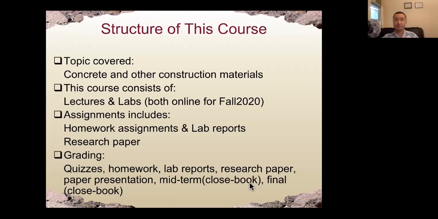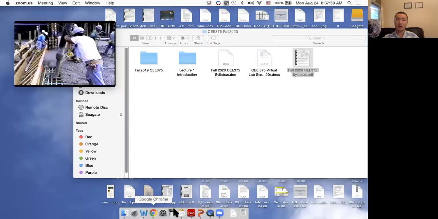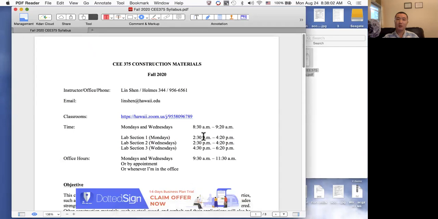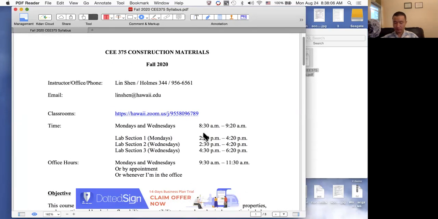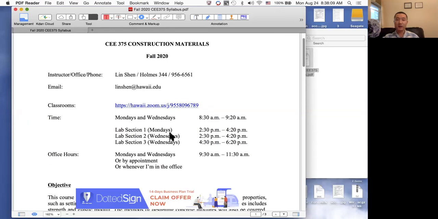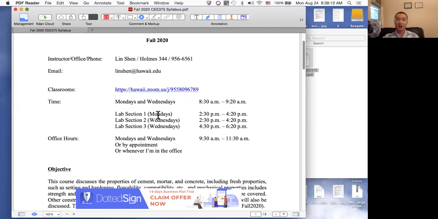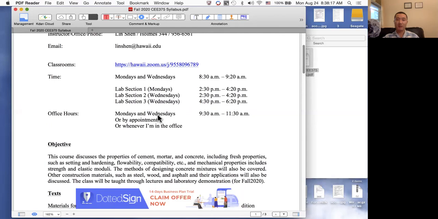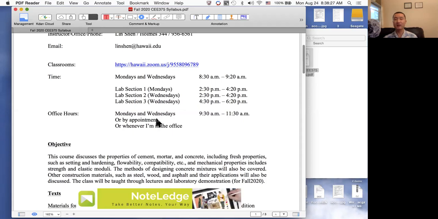So let's look at the syllabus for more details. Let me share the syllabus with you. All right, so this is the syllabus, again showing my email, the Zoom link, and lab sessions. For lectures, we only have Mondays and Wednesdays. On the schedule we have Monday, Wednesday, and Friday, but because we have several lab sessions, for this course we only have Monday and Wednesday. So no Friday lectures.